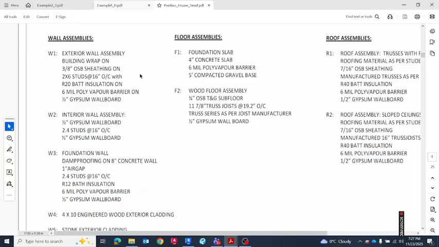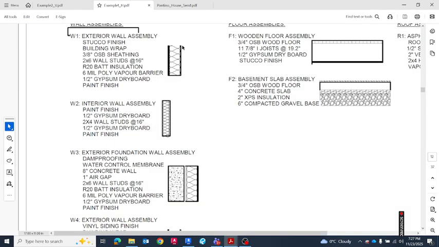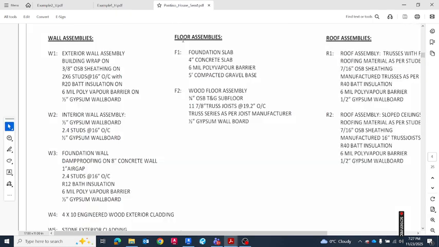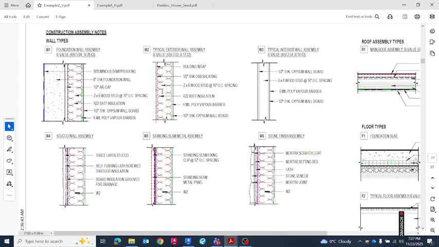So it could be like that, where you could see the walls, the preview of the walls and the floors, or it could be like that, just only the tags with the name like W1, W2, and all the layers of components on those assemblies. So it could be either like that or like that. So I will show you how you can create that.